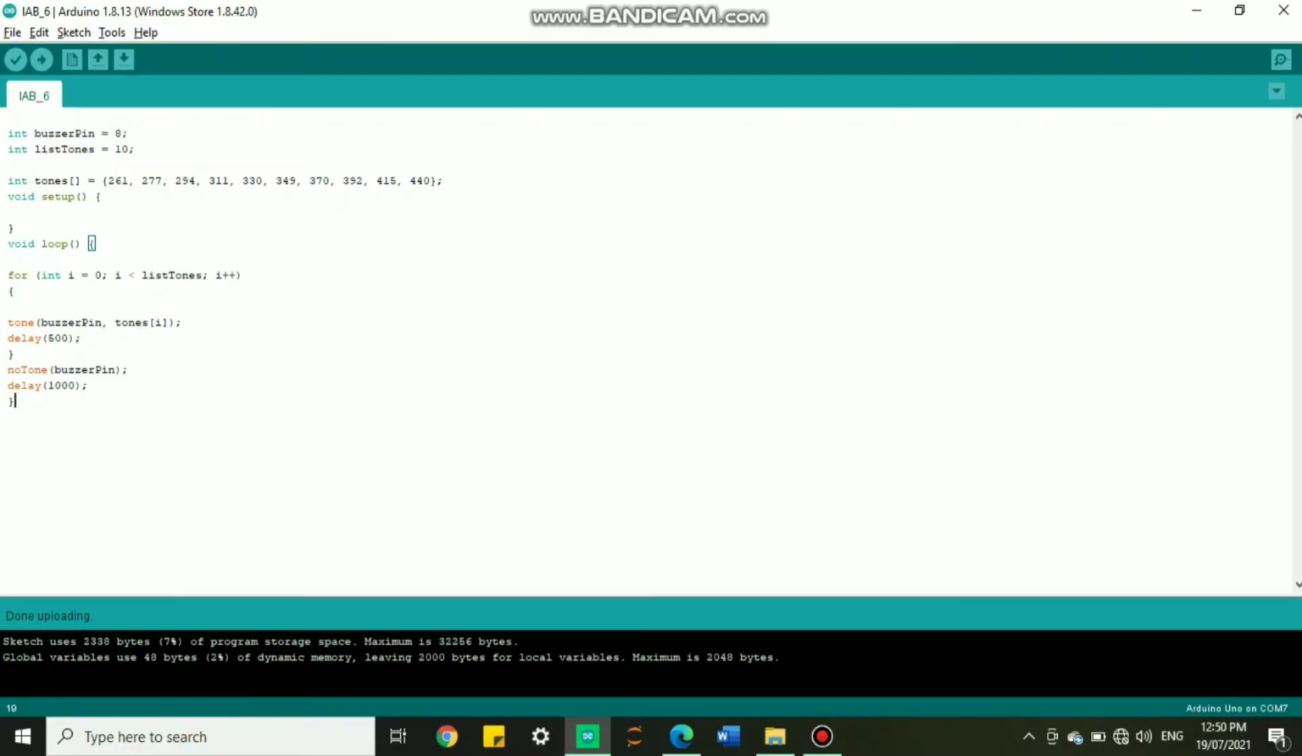This will be the code. As you can see in the code, there are numbers 261, 277, 294, and more in series. These are the different frequencies that the buzzer will play. Then the 10 at the top is the number of frequencies present in the code.